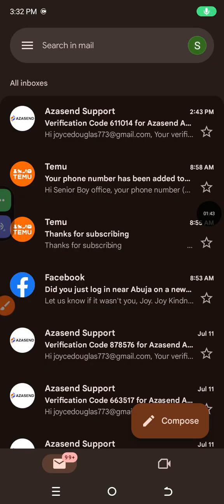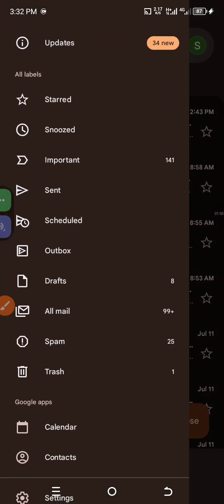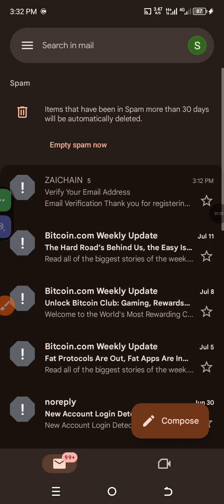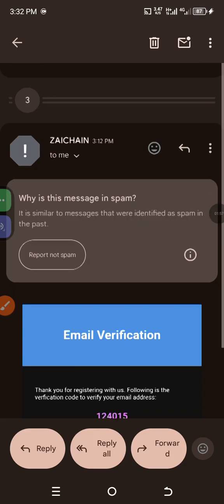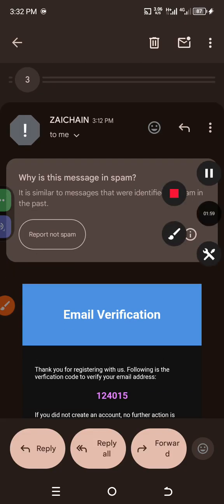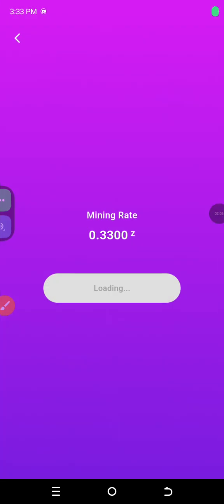But before I forget, if in case you're unable to get the verification code, the next thing you need to do is come to your spam folder over here, and once you click over here, you're going to see your code. You're just going to see the code over here. You just need to copy the code and go back and put it and verify. Once you're done with verification, the next thing for you to do is just to start mining.